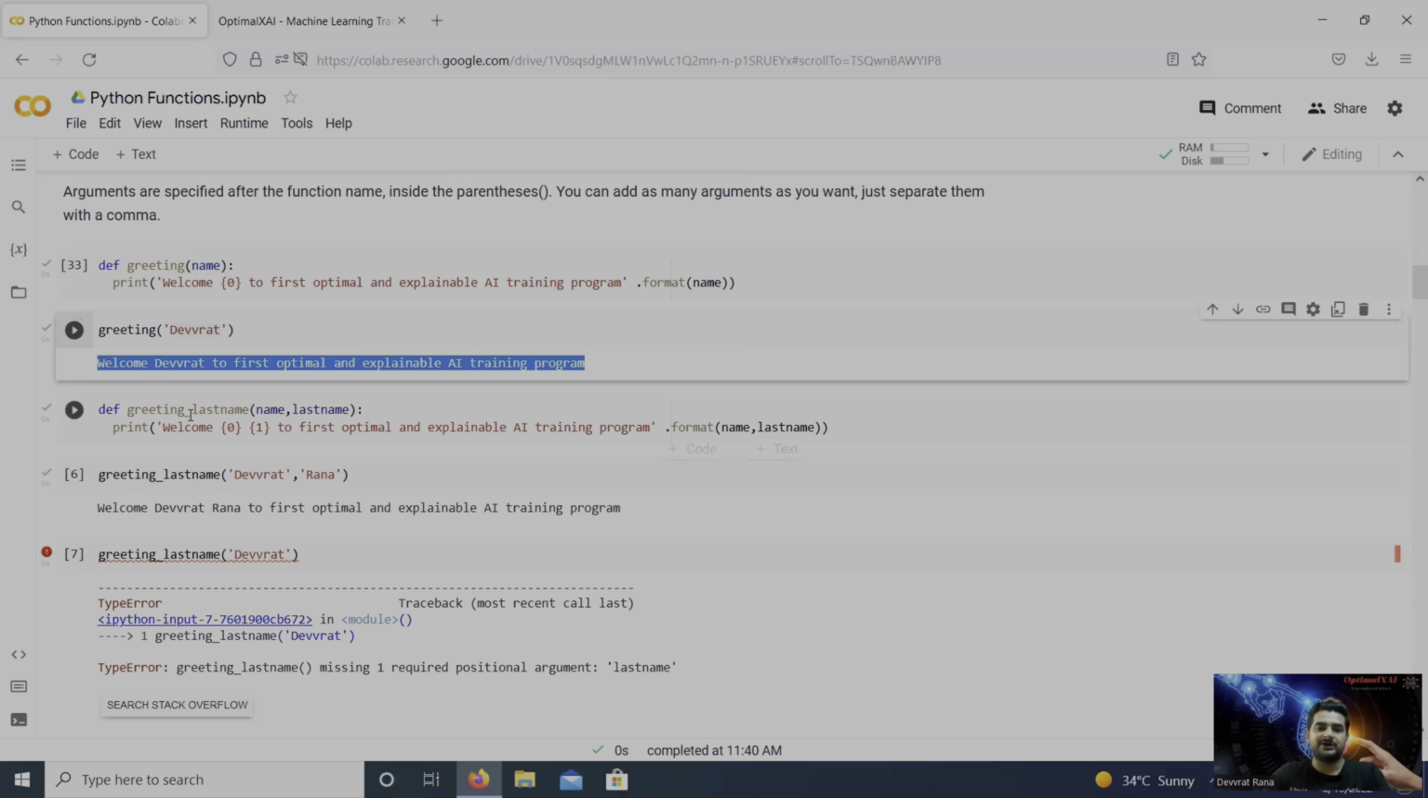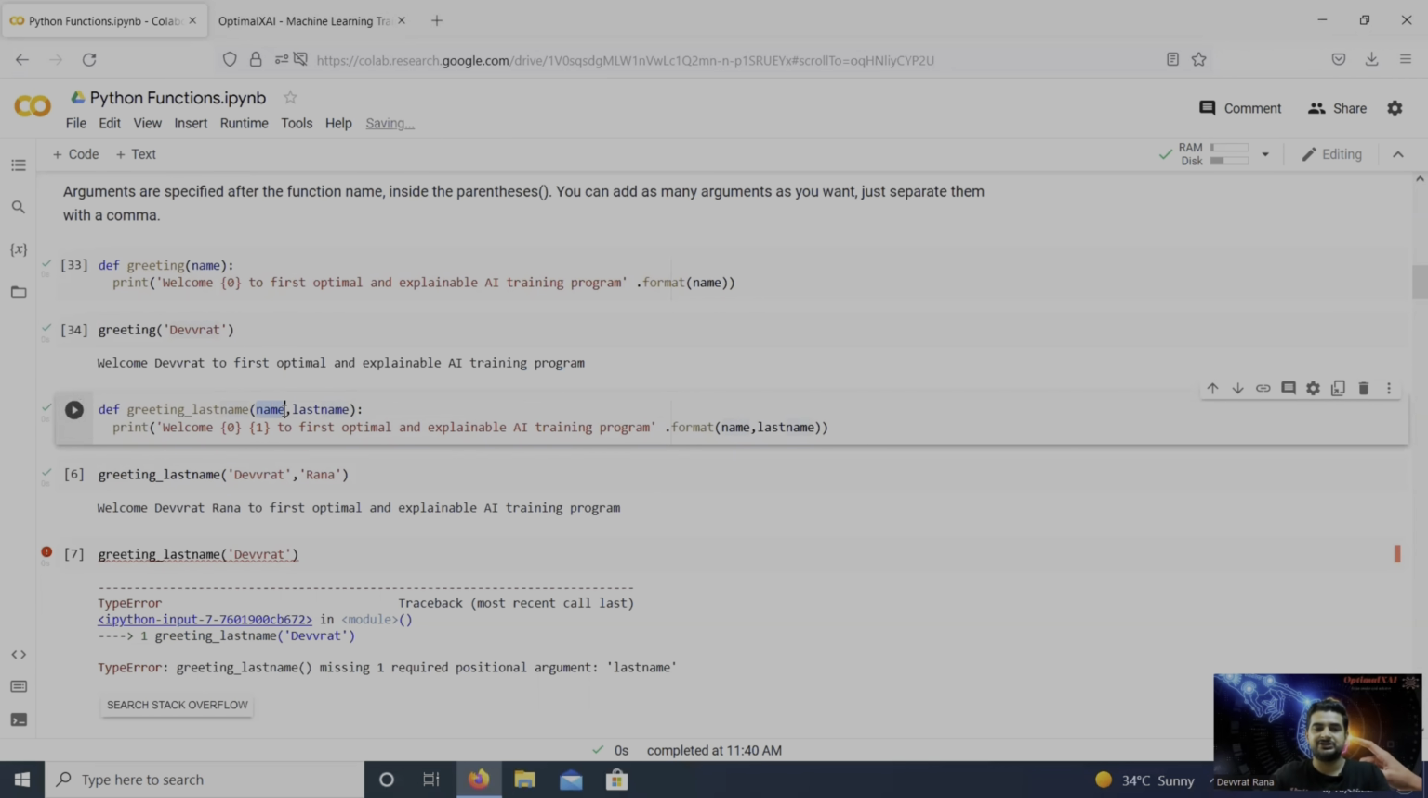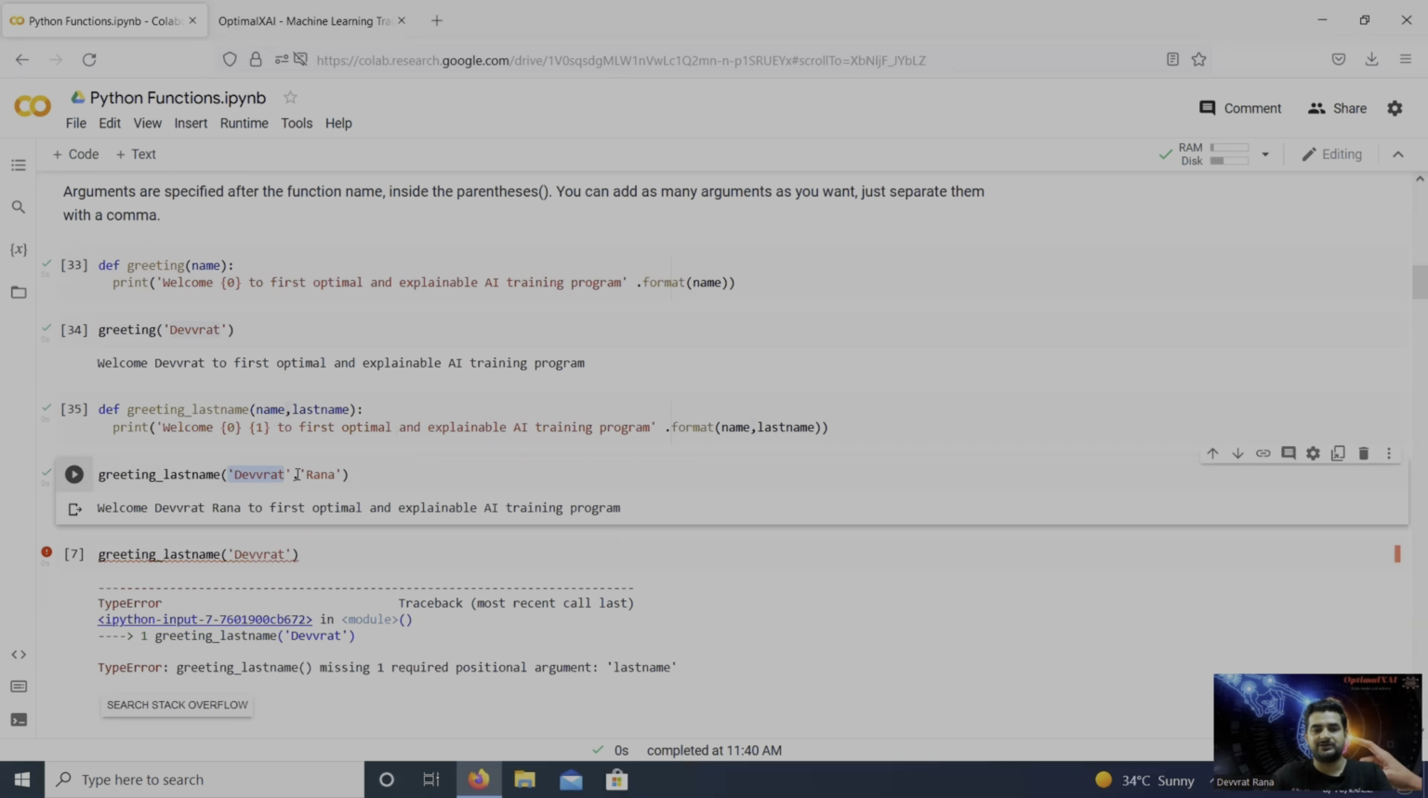And suppose we have the requirement to pass multiple arguments, then we just need to define the arguments and separate those arguments with the help of commas. You can see here this way. And let me run this one also. In the same way I'm passing values during run time while calling the function. So here I'm calling the above function, and I'm passing two values here, Devvrat, then Rana. And you can see here it says welcome Devvrat Rana. Both values are inserted into the string for first optimal explainable AI training program. So this way we can pass multiple arguments.